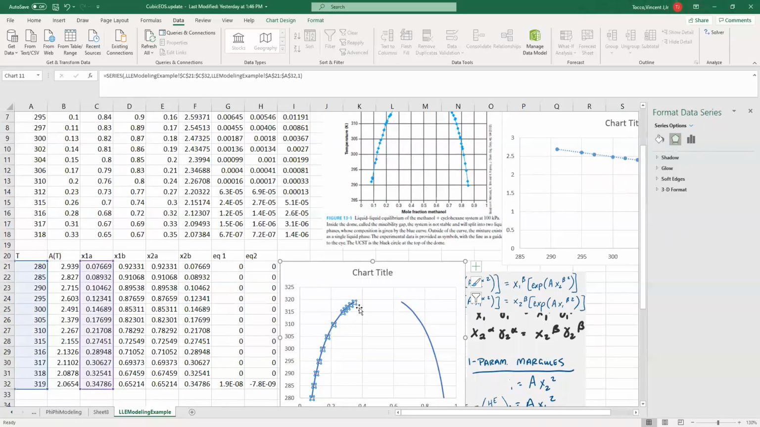We are going to first talk about a simplification you can make in liquid-liquid equilibrium, and then we'll go on to vapor-liquid equilibrium. So that'll be the subjects of the next couple of videos.